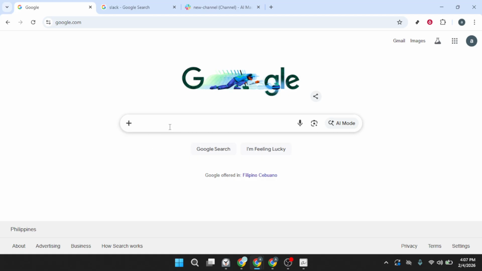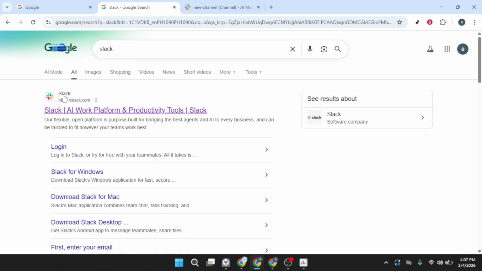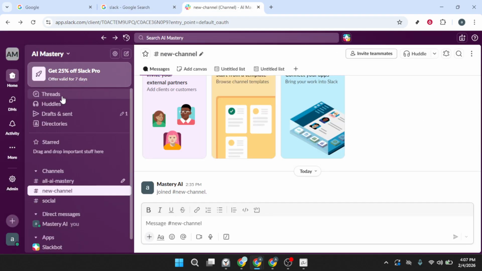Start by opening your web browser and heading to Google. In the search bar, type Slack and open the official Slack website. If you're already signed in, you'll land in your workspace. If not, just sign in as you normally would. You can follow along in the web app or the desktop app. The experience is very similar.